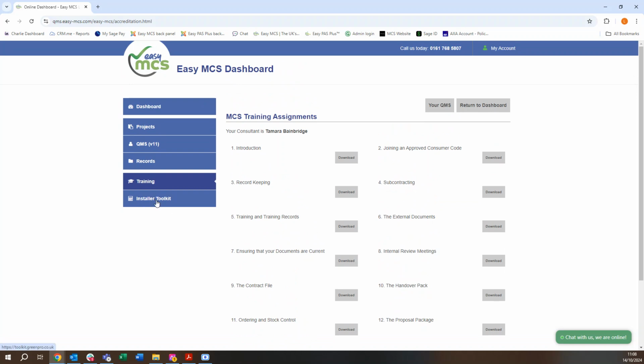There's also a link directly to Installer Toolkit. If you have not yet registered for Installer Toolkit, there will be a link in one of the emails that we've sent to you. It's not the same platform as Easy MCS. It requires you to register. So you might have, for example, different user details. You might have a different password. Please bear that in mind when you want to log into both of them because they are slightly different.